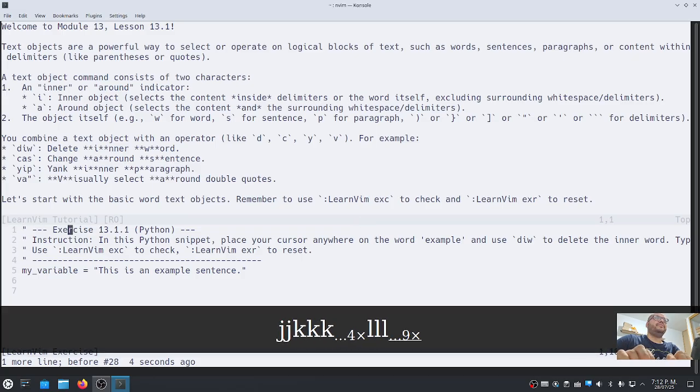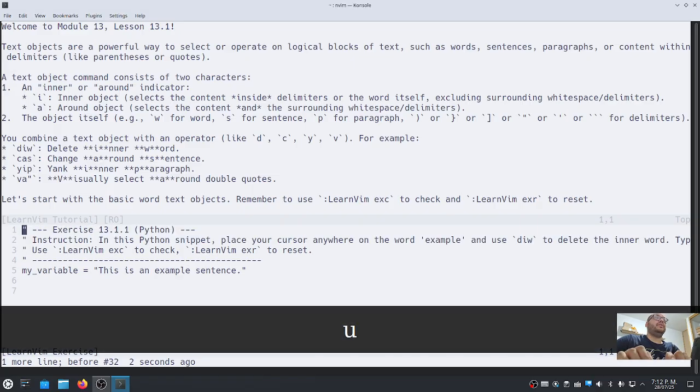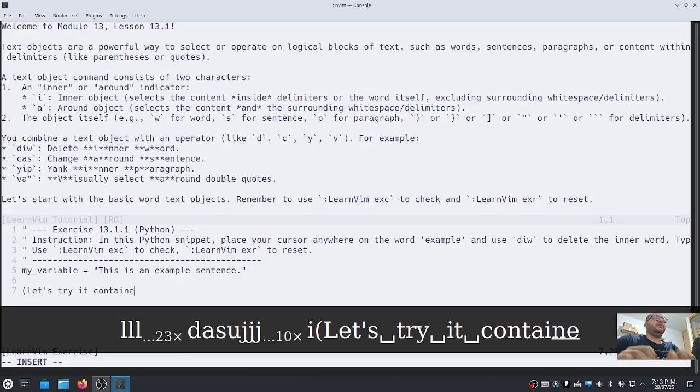Let's go here. DAS is the whole thing. DAS is the whole thing. Let's try it in a different way. Let's try it again.